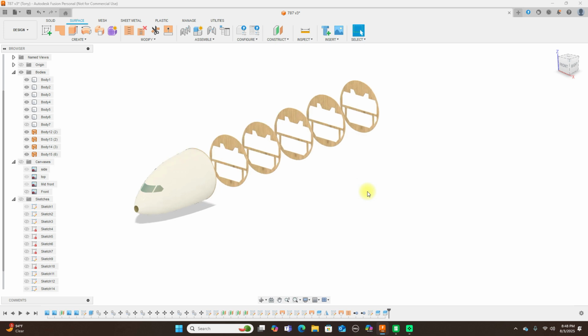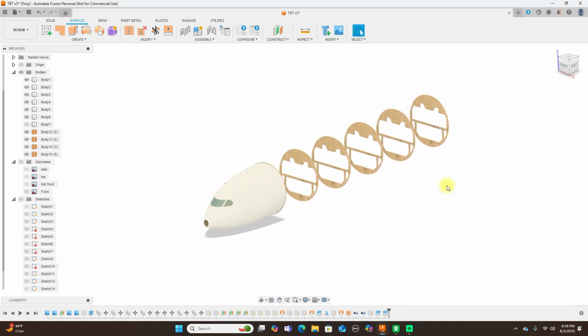And I hope you've been able to follow along with this. Again, this is to show you guys how to make an RC airplane if you want to make it out of wood. How to do this. So yeah.